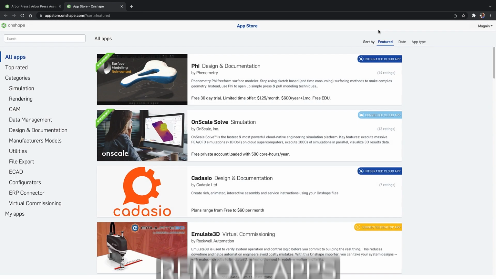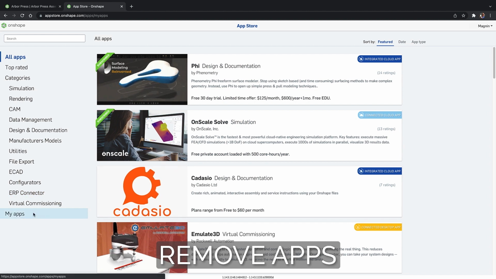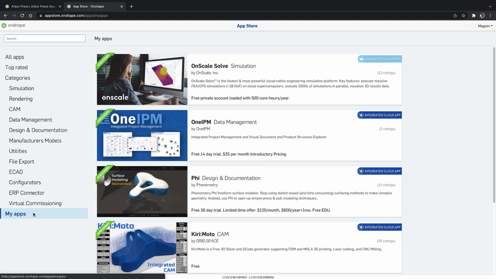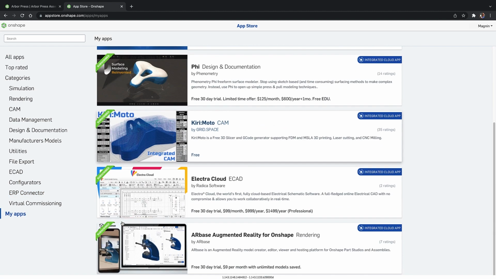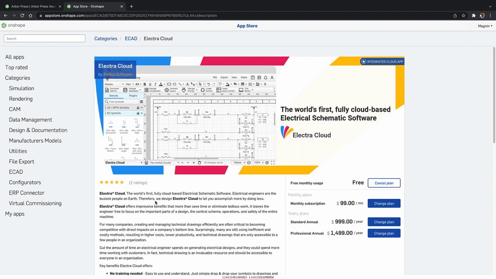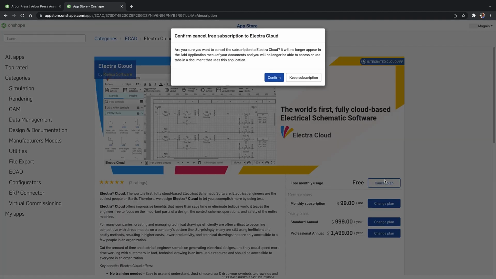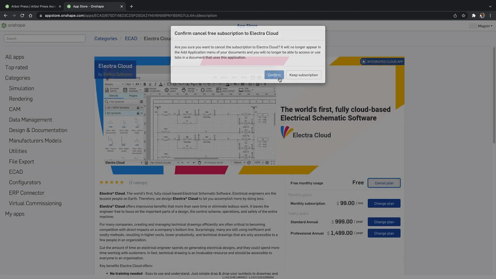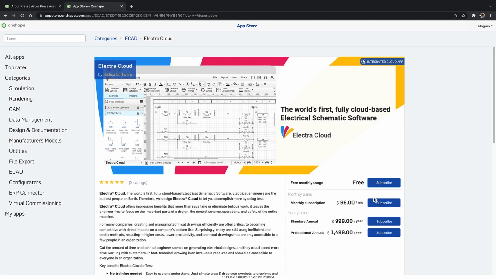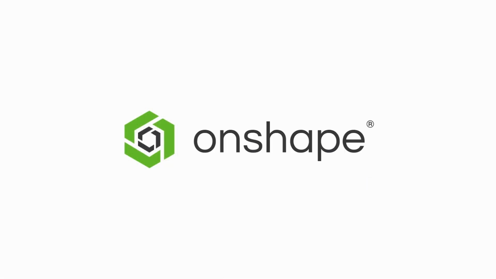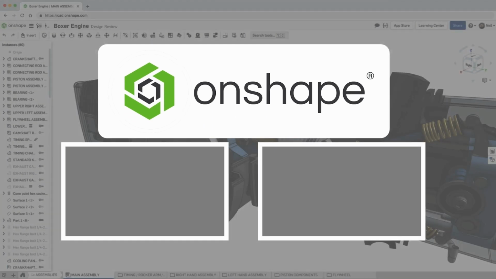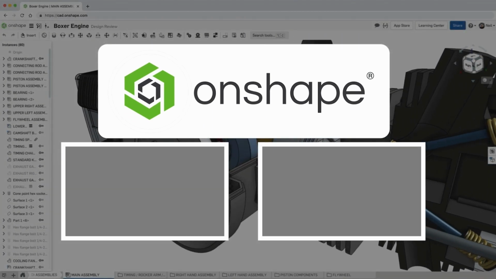Finally, if you're like me and subscribe to each and every app, there will come a time where you'll want to remove one. In this case, my Electric Cloud trial has expired, so I can select my apps at the bottom of this list and cancel my trial. It's time I paid for a professional subscription anyway. Luckily, the App Store uses the same billing tools as my Onshape subscription, so my payment method is already on file. Can't wait to use Electra in my next design.